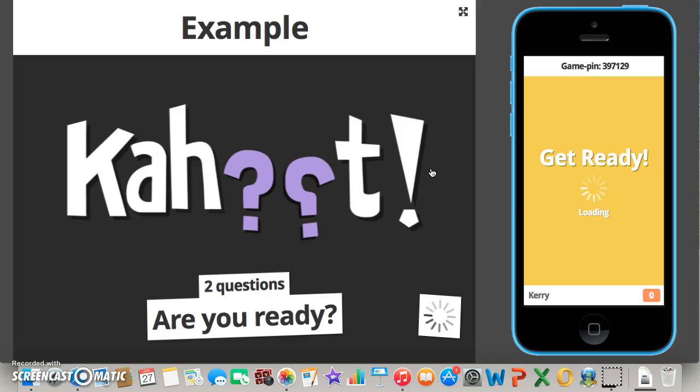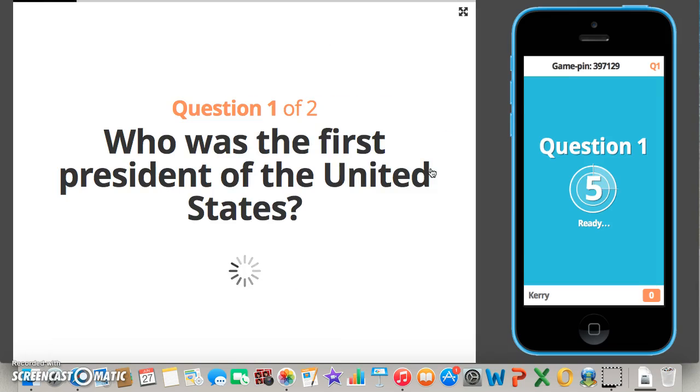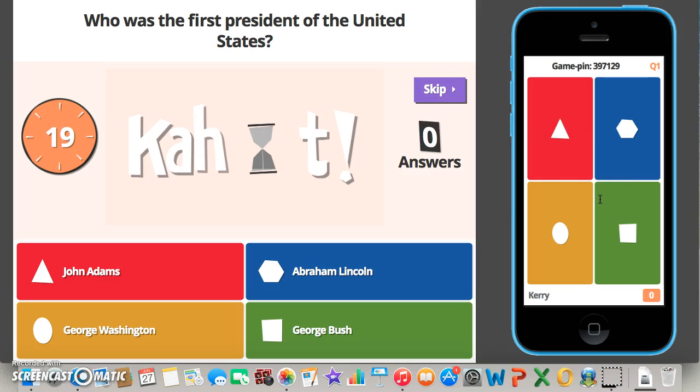So I'll start. 2 questions, and it's called example. So who was the first president of the United States? And you can see it's loading. And again, this is what the students will see. So we have John Adams, Abraham Lincoln, George Washington, or George Bush. We have the countdown going.